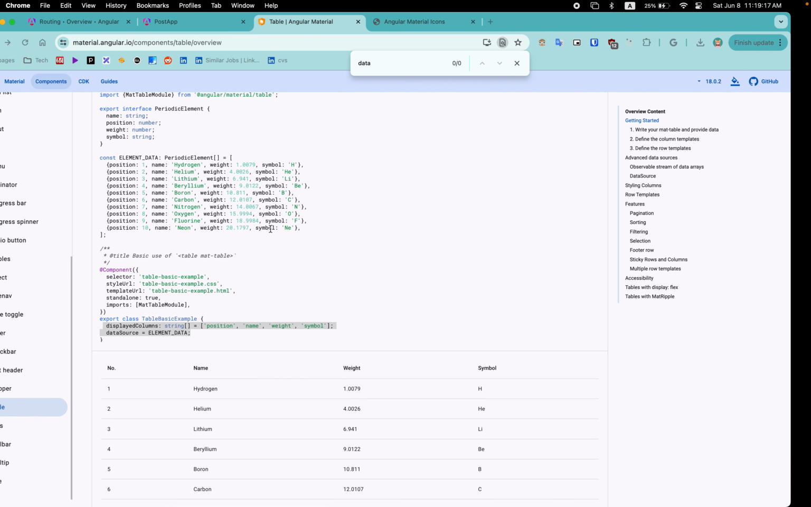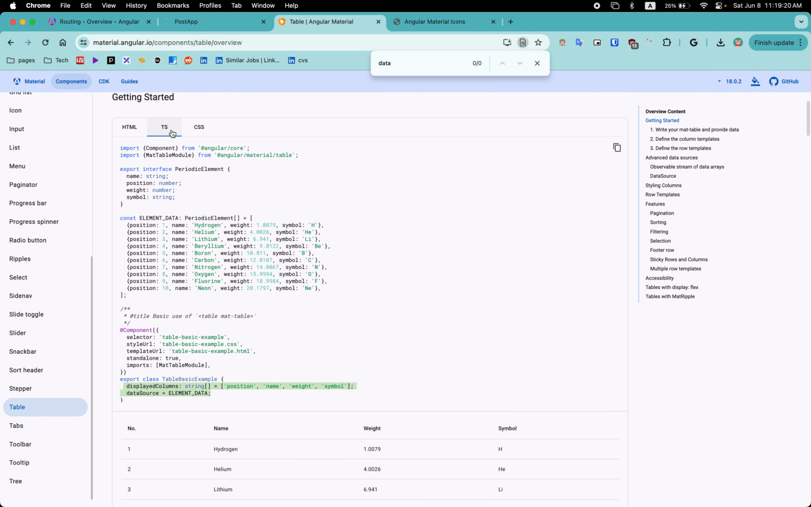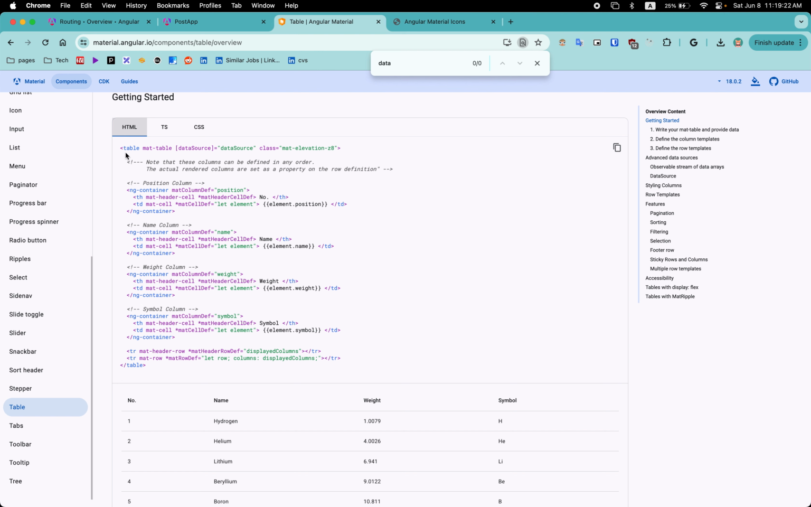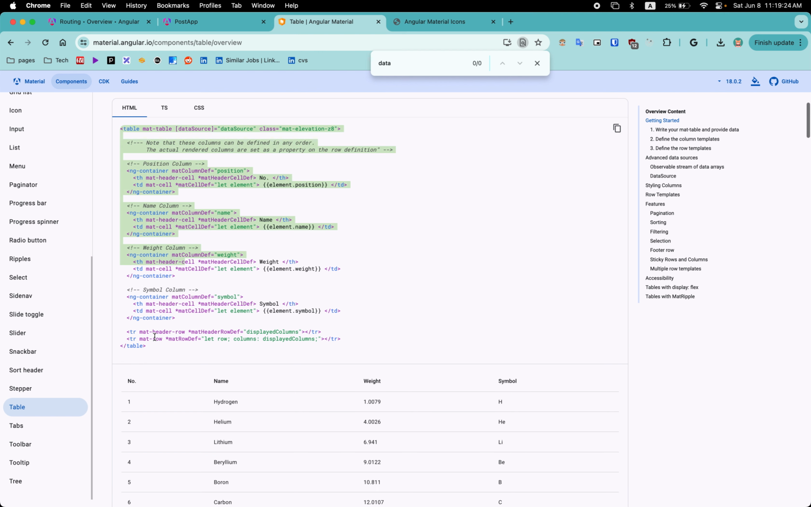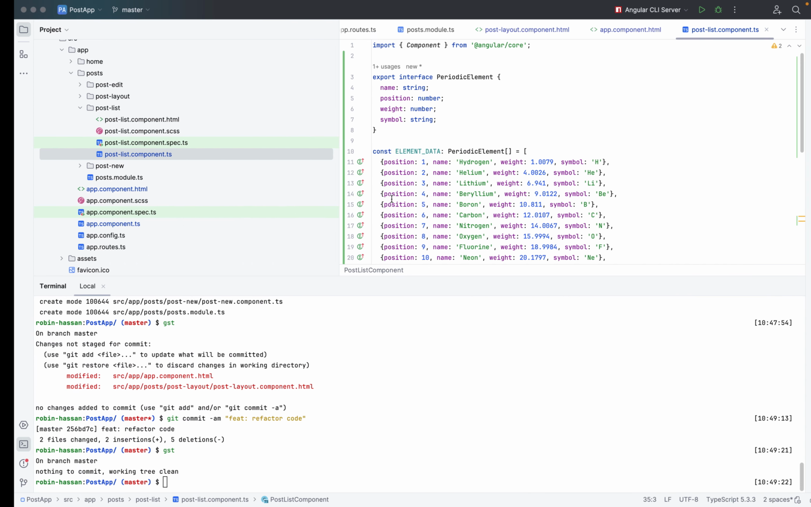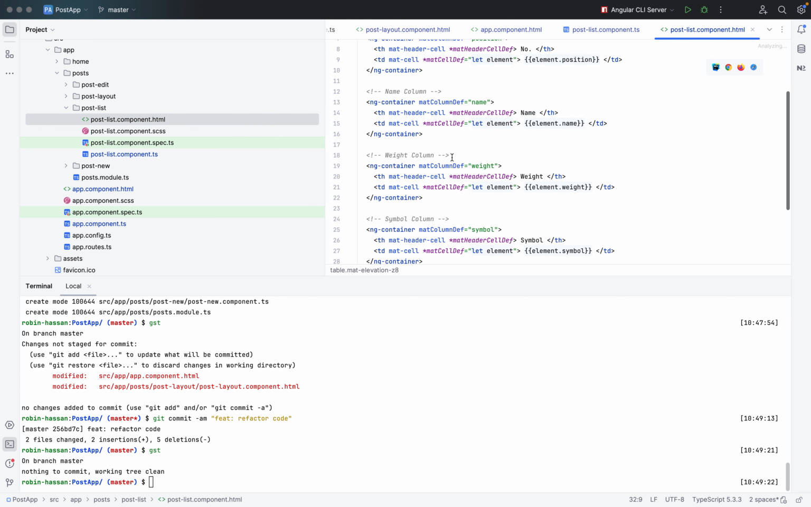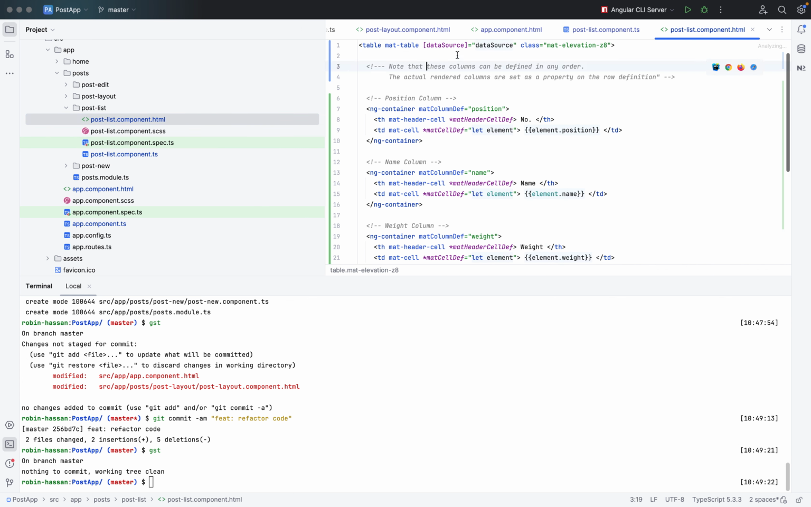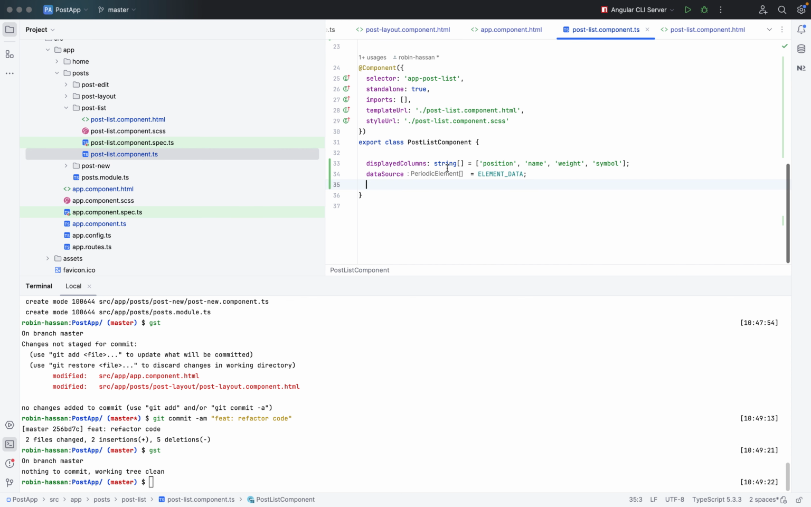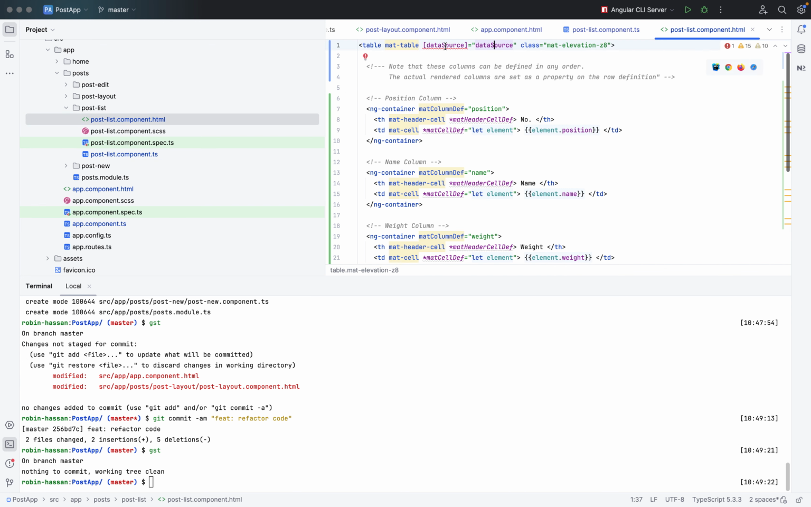Okay, now on the HTML side we just only have this. Let's go to HTML and this. Now our data source is that source that we define here, as we have seen, as well as all the data.